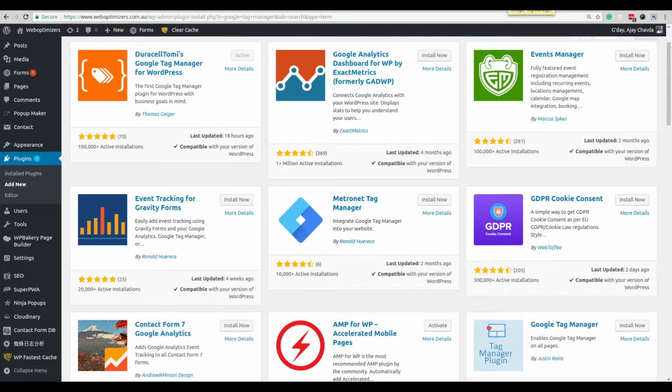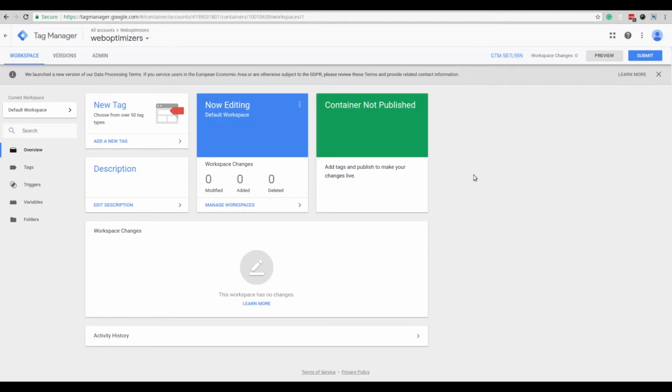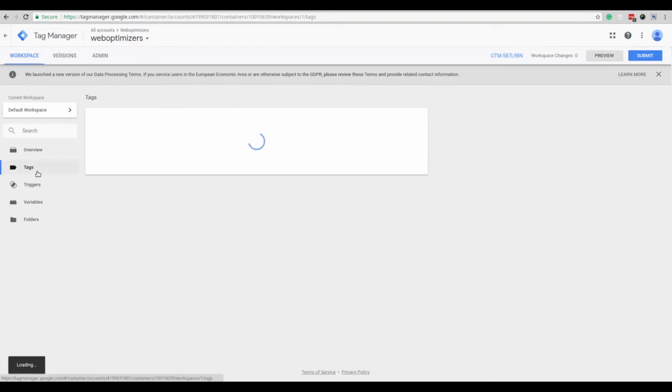Now if we go back to Google Tag Manager and click on Tags, this is where we can add, edit, and manage all of our tags. You can add tags into your container by clicking New, and then hit the preview button on the top right hand side to see what the changes would look like. And that's how you set up Google Tag Manager.